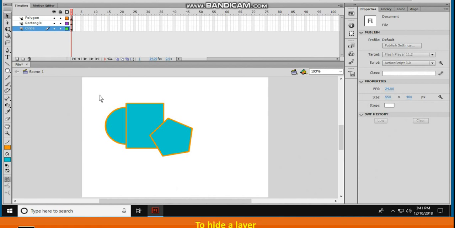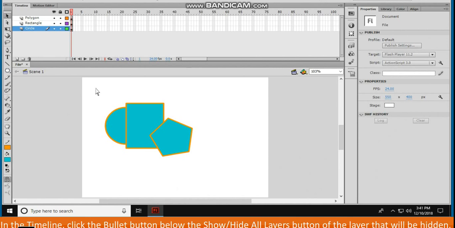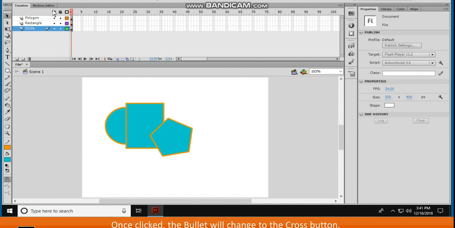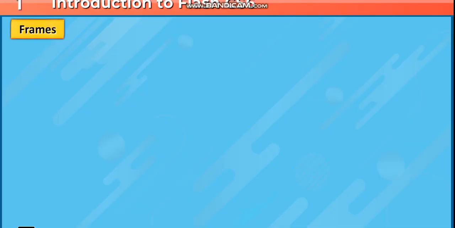To hide a layer, in the timeline, click the bullet button below the Show or Hide All Layers button of the layer that will be hidden. Once clicked, the bullet will change to the Cross button. To display a hidden layer, click the Cross button.